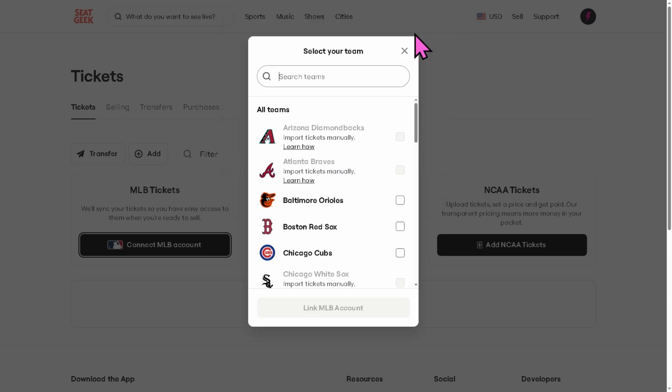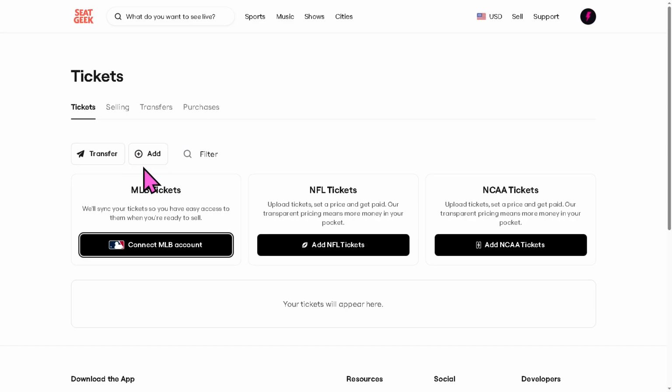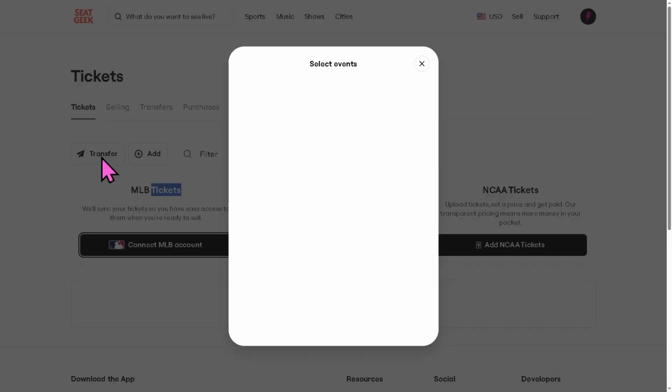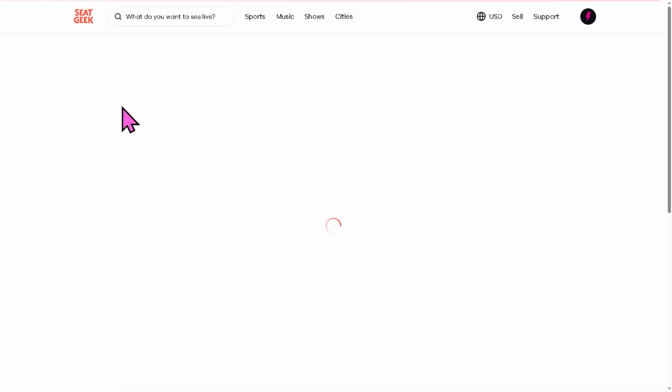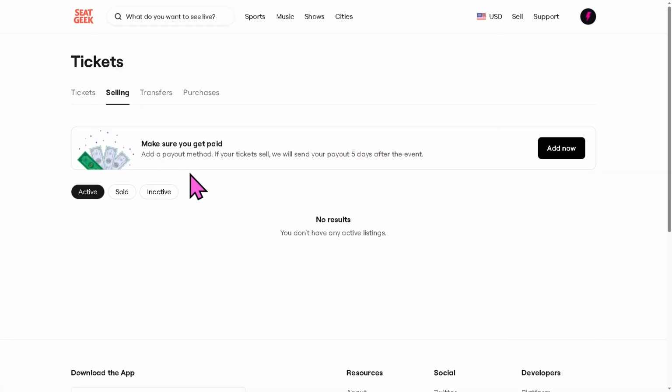Now, once it's added, you would be able to see the tickets here. And you have the ability to transfer that ticket if you wanted to a friend, a colleague, or a partner. Or you can also sell them here. It's up to you once the ticket has been added to your SeatGeek account. You see this? And basically, that's it for today's video on how to upload tickets on SeatGeek.